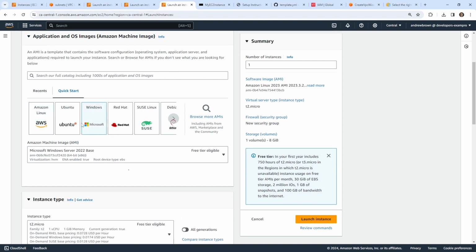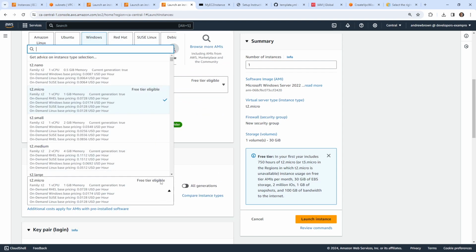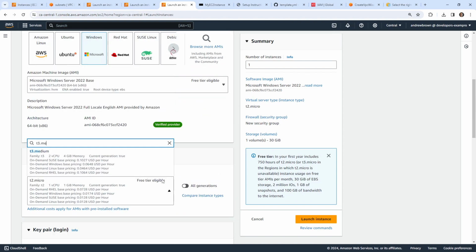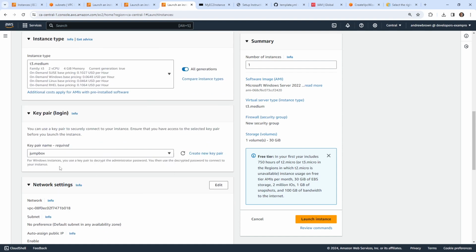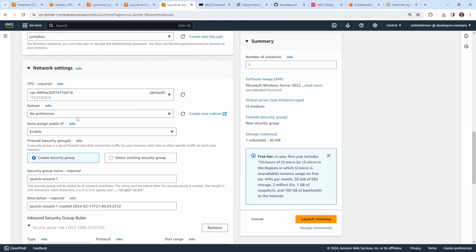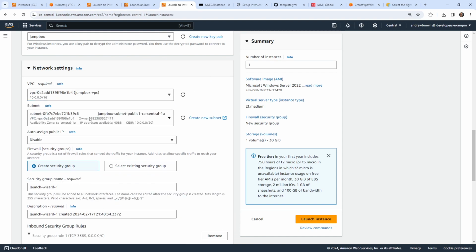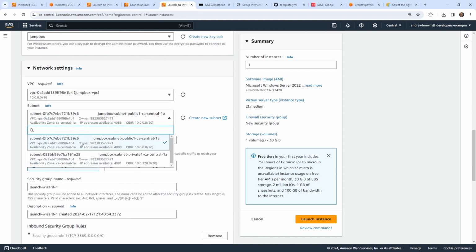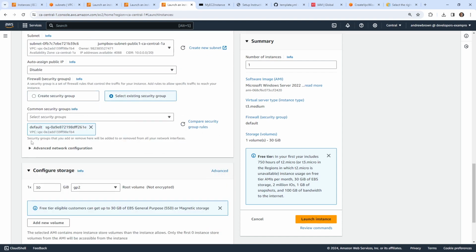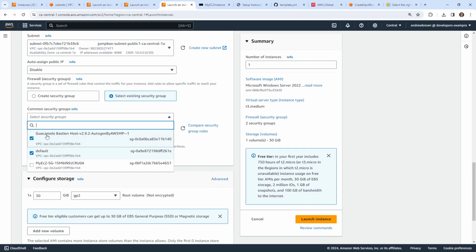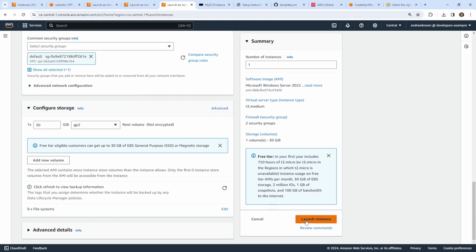I'm going to choose Windows. I'm going to go with T3 Micro, or T3 Medium, sorry. T3 Medium. I'm going to choose the existing key pair, the Jumpbox one. I'm going to switch our network out. I'm going to go to our other one. I want to make sure it's in the public subnet. I'm going to use an existing security group, so the default and Guacamole. I'm going to go down here and launch the instance.